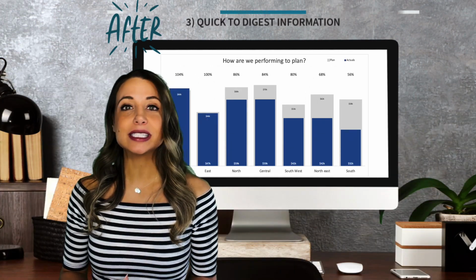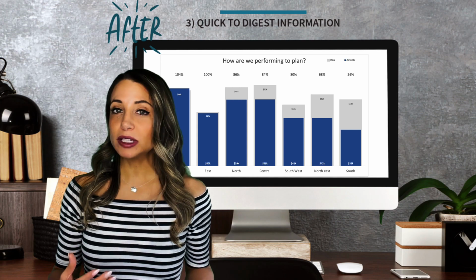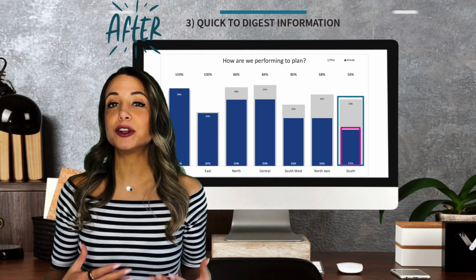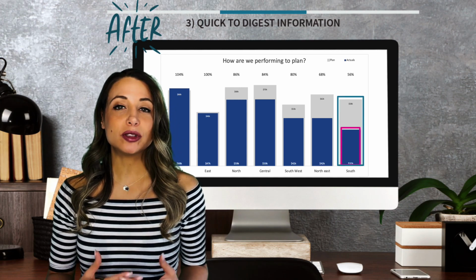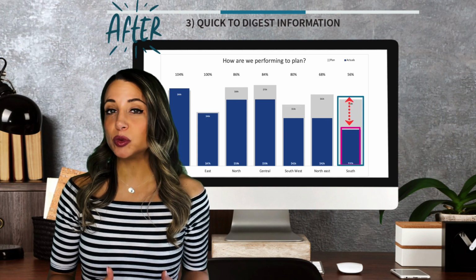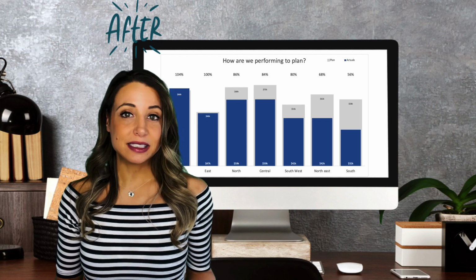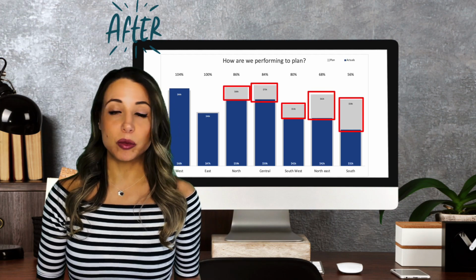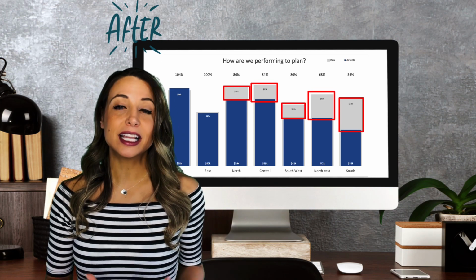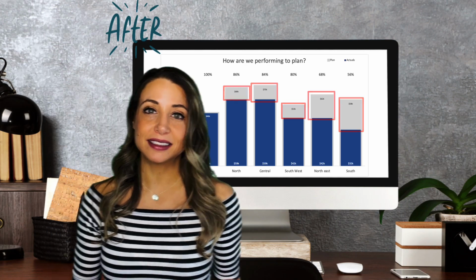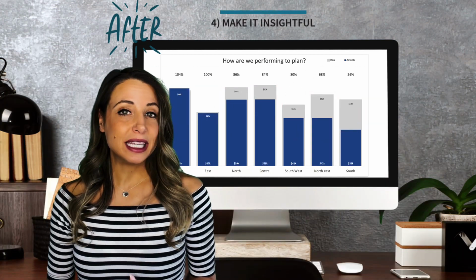One of the biggest things here is that we made it digestible. By overlapping the plan with the actuals and increasing the size of the plan, we're able to quickly illustrate the gap between actuals and plan. This makes it very easy for a user to read. As they look at it, they recognize that the more gray a specific region has, the bigger the gap to plan is.